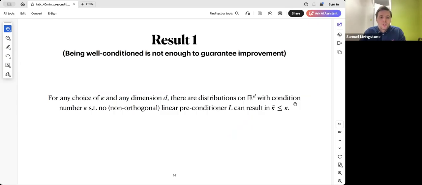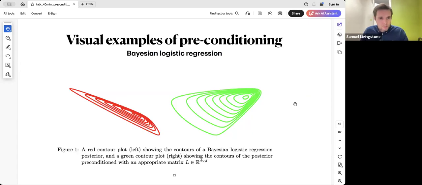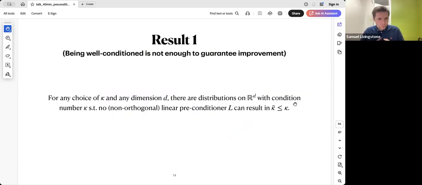Okay. So what I'm going to do is present the 5 key headline results for the paper in the main results section. The first one is actually a negative result. It says that being well conditioned is not enough to guarantee that a linear preconditioner will improve the quality of sampling.